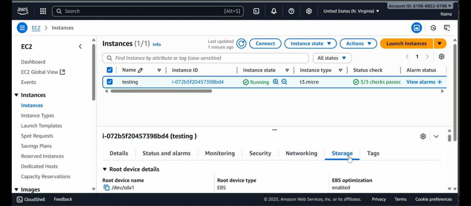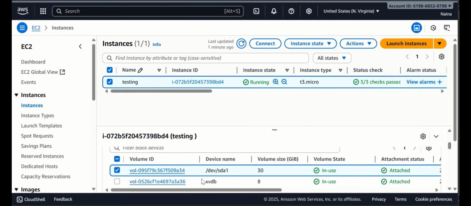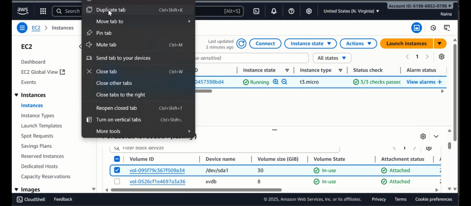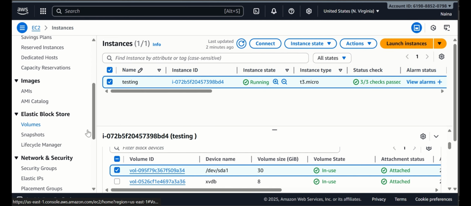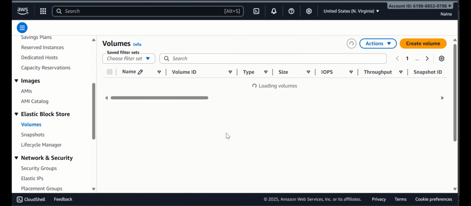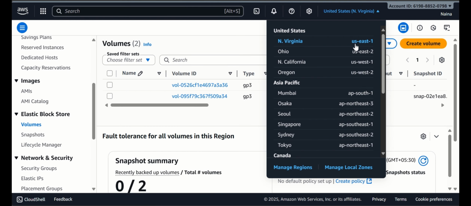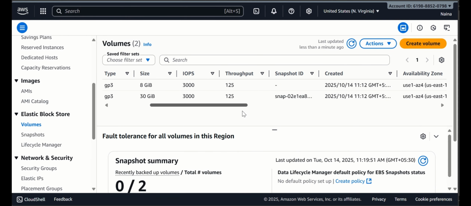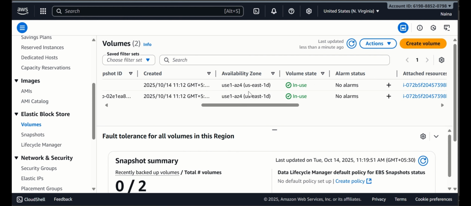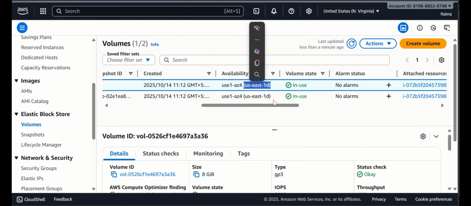Okay, networking, storage. In storage you'll find there are two volumes attached. Let me explore one more thing. If you click on the volumes, I'm in US East 1. If you're talking about the AZ, which AZ is it in? It's US East 1D.